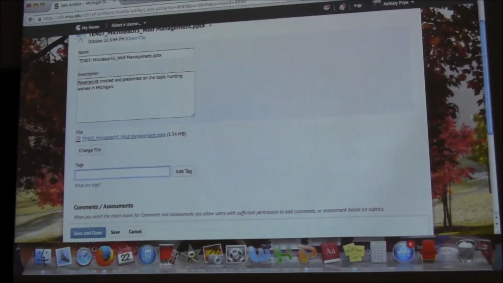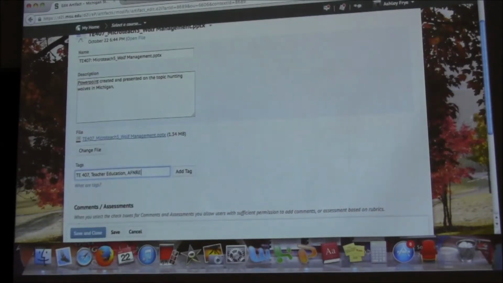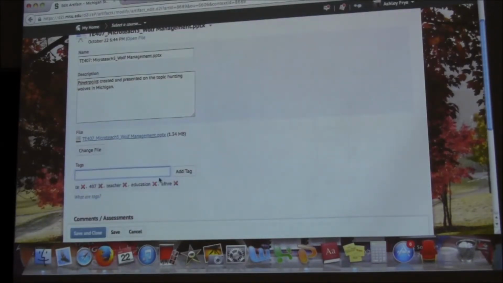So for me, I'm going to do TE 407. And then you can do a comma, and you can add as many tags as you want. So like teacher education, and AFNRE. And then you just hit add tags, and then you can search by anything that you put in there.